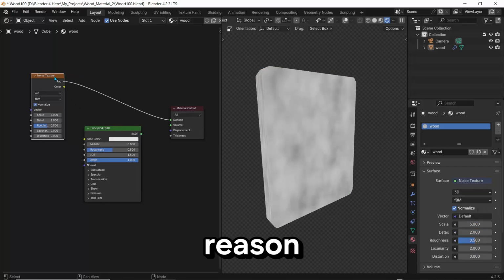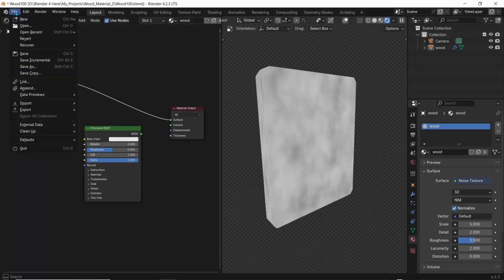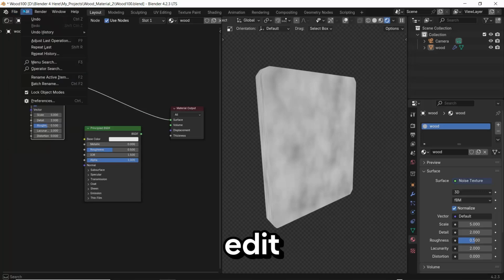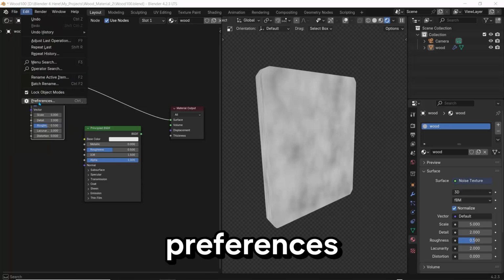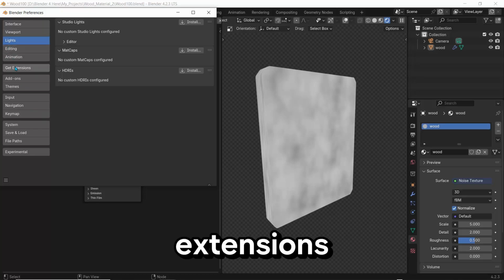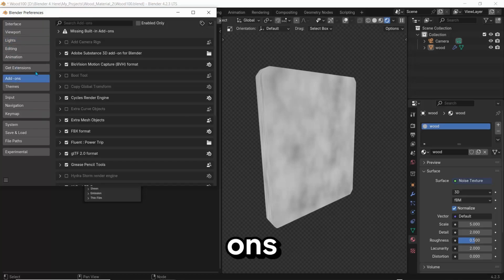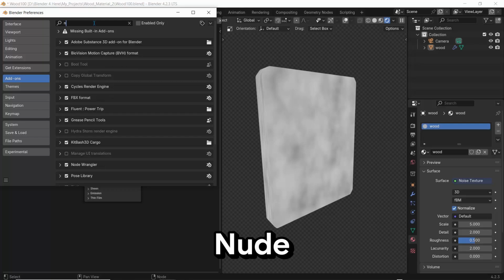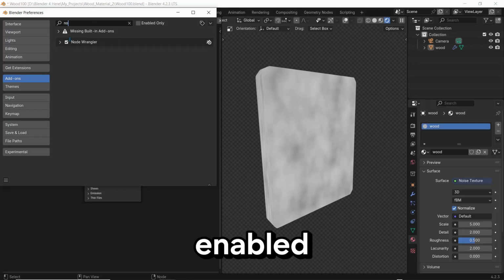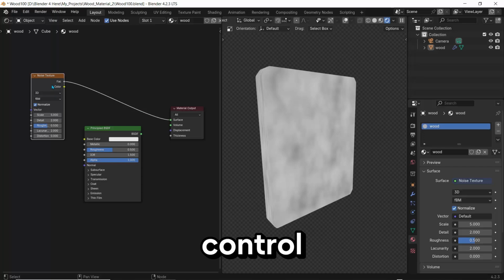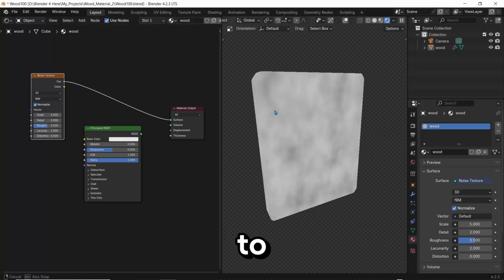If for some reason your Node Wrangler isn't enabled, we can go to File, Edit, Preferences, Extensions, add-ons, and we can search for Node Wrangler and make sure this is enabled so that you can Control Shift click on any object to make that.